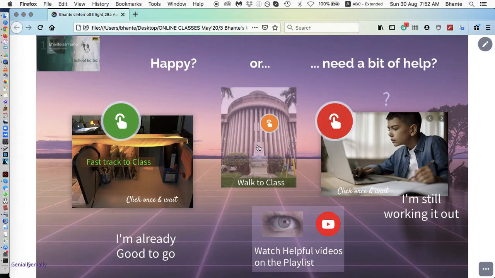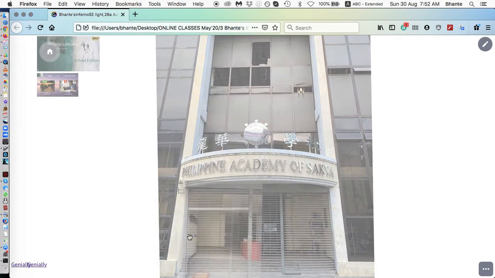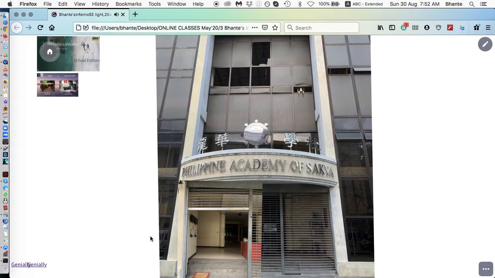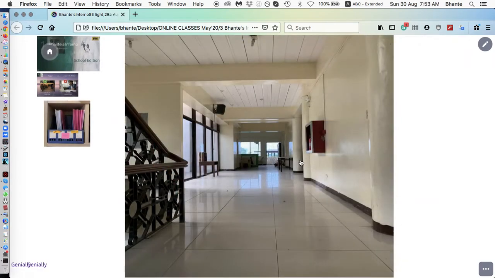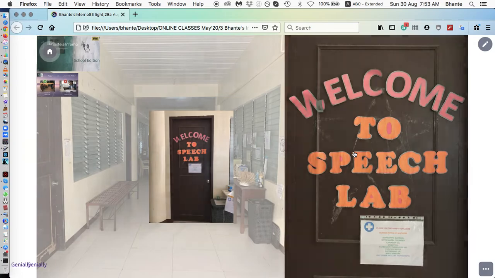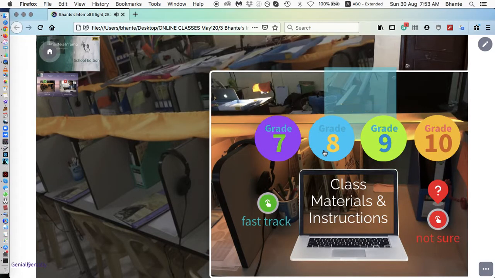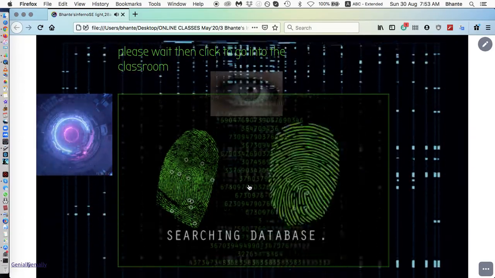Let's do the walk to the class. All the photos are already there, we don't have to wait for them. Let's click and wait for the sound, because that one takes a little while. Let's go into school. Let's go on the step, round the corner, to the door, in the door. Let's go in grade 8 classroom. Go through identification.